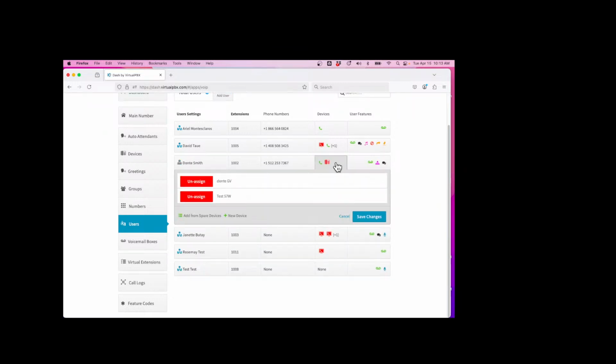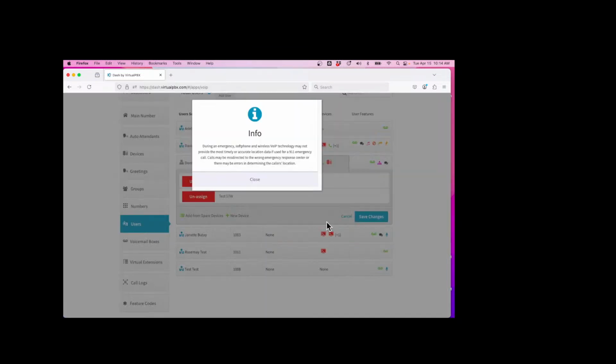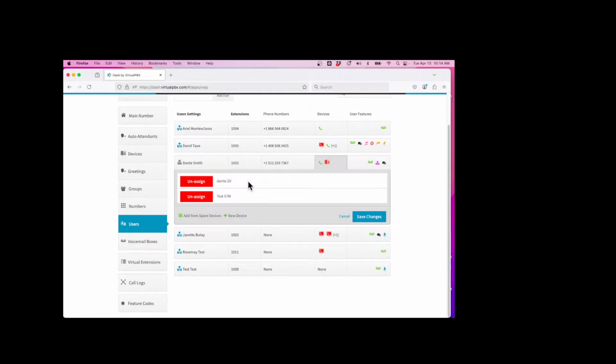For the device box for the user, we do recommend adding devices directly to the user, as that can save you a little bit of a hassle. To add a new device, you would click on new device. I'm just going to cover soft phone here. Anytime you add a soft phone or a web phone, you're going to get this warning message. Please make sure you read it at least once, and then click on close.